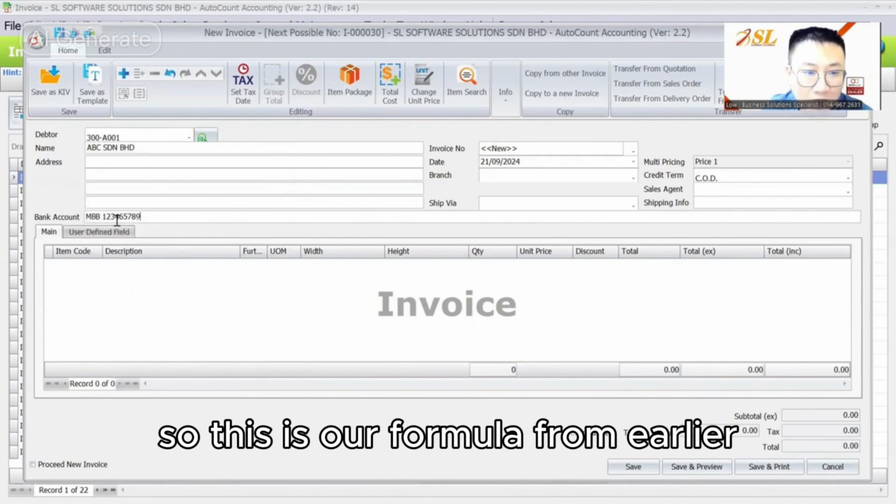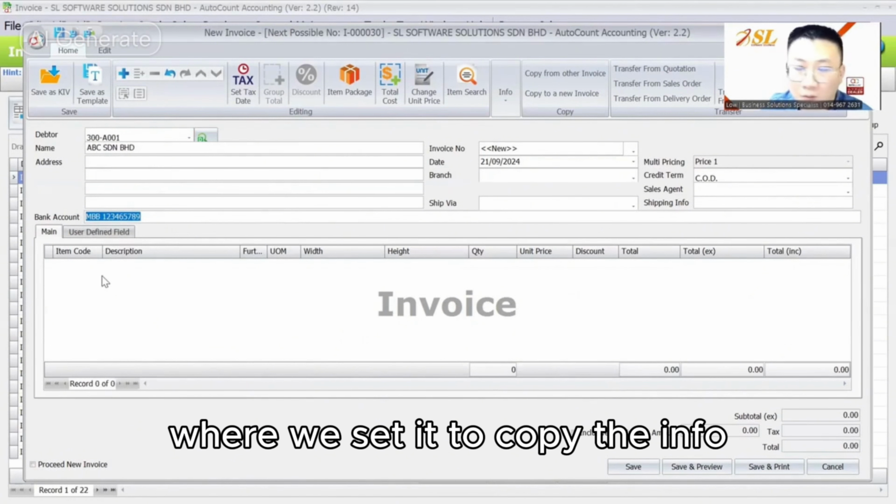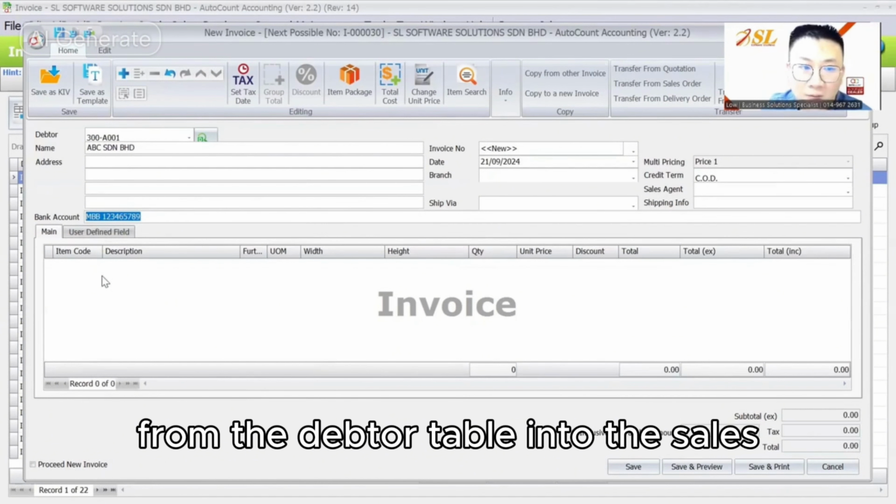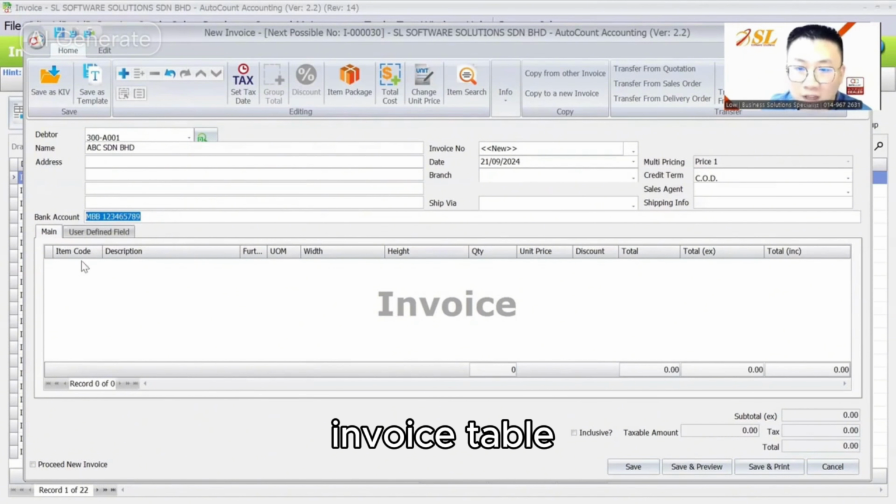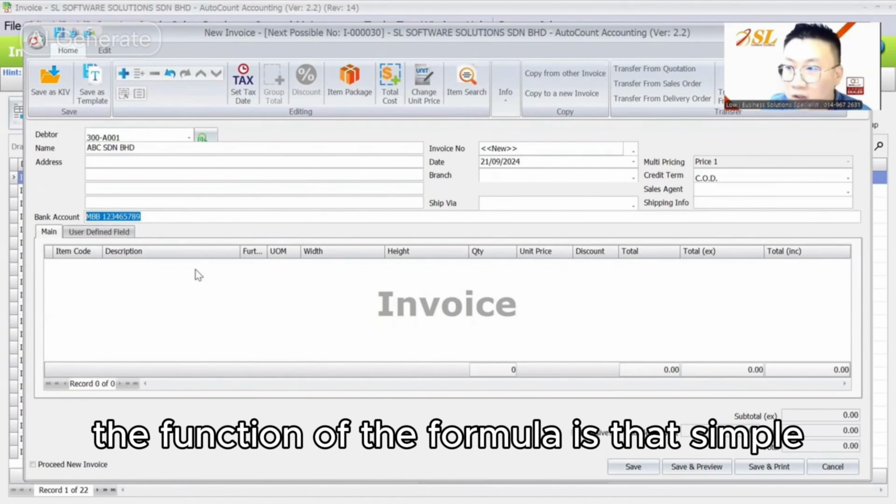So this is our formula from earlier where we set it to copy the info from the debtor table into the sales invoice table, okay? So basically, the function of the formula is that simple.